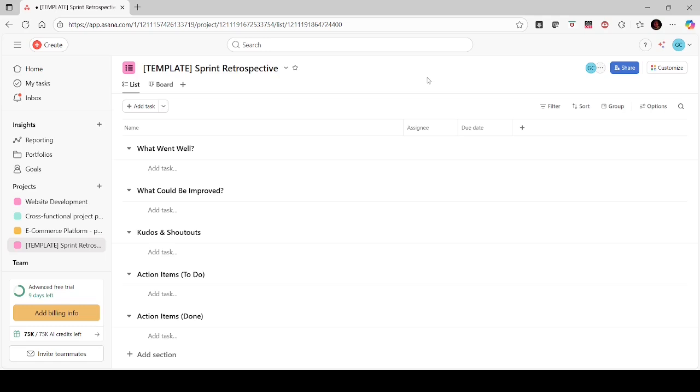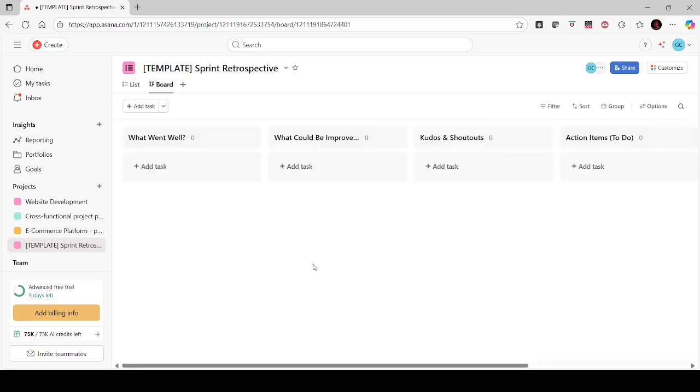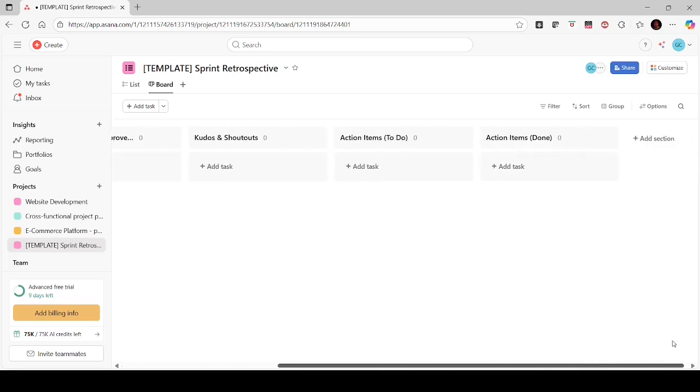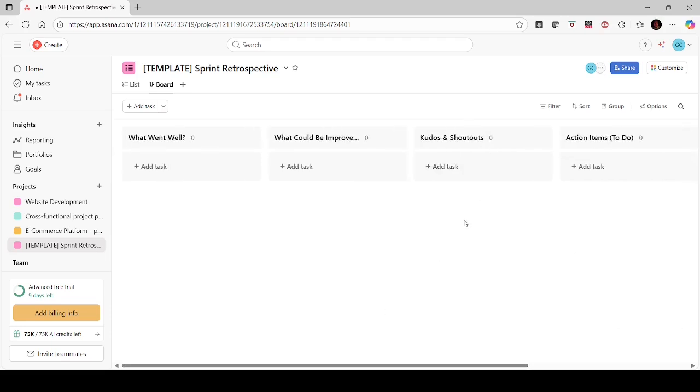So what I shall do, I have created a template project, and here if you see from the board view, I have included different columns. Typically in any sprint retrospective meeting, the team first discusses what went well, what could be improved, and what action items need to be taken, and whether they are implemented or not. The final column is action items done. Here I have included another column like kudos or shout outs.